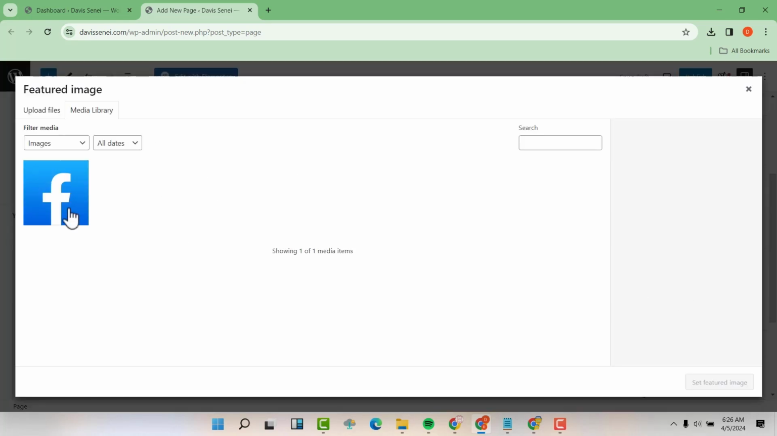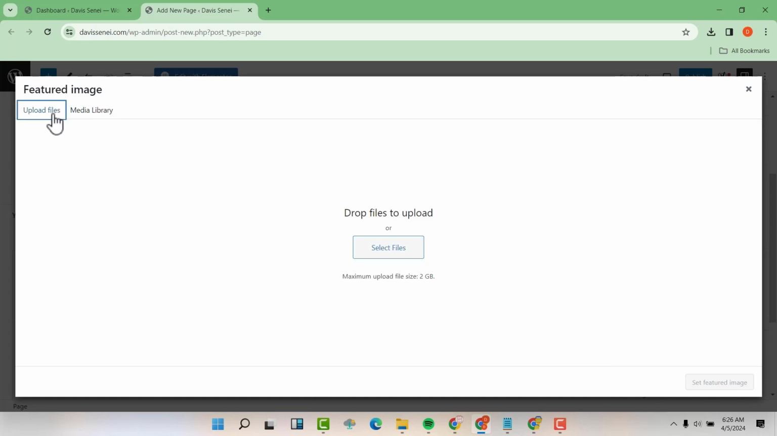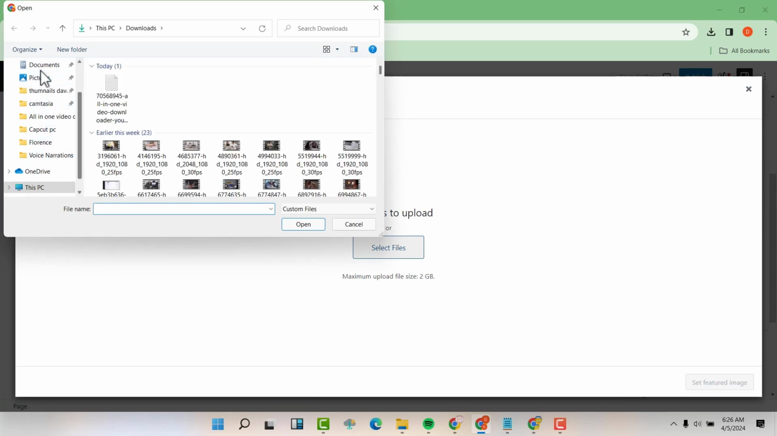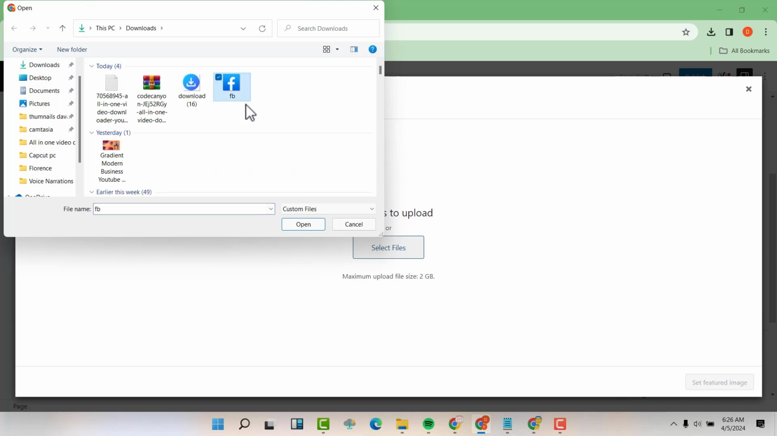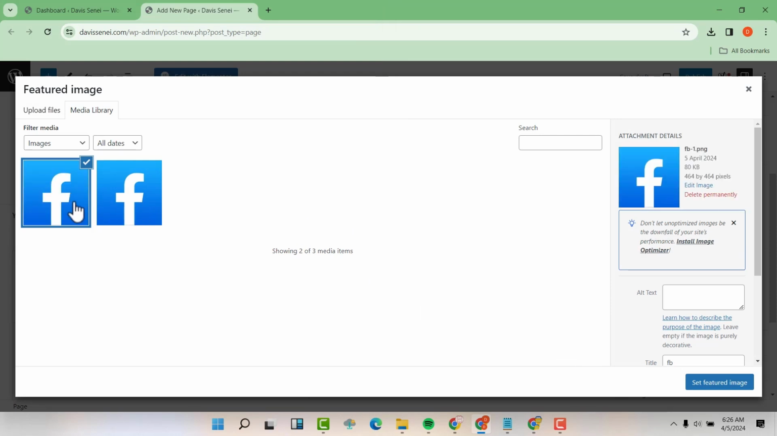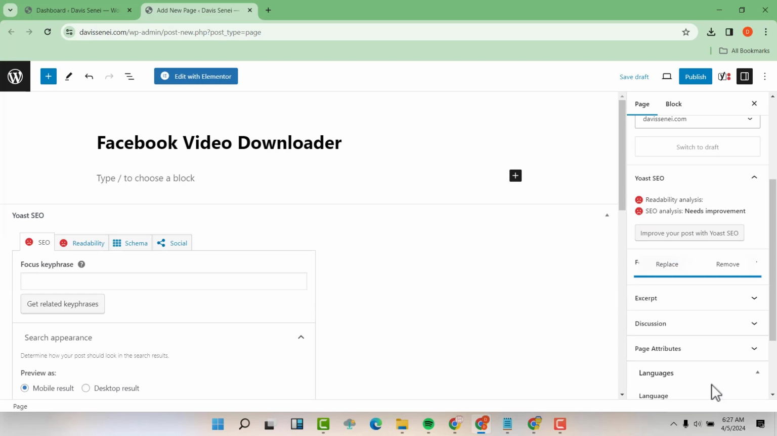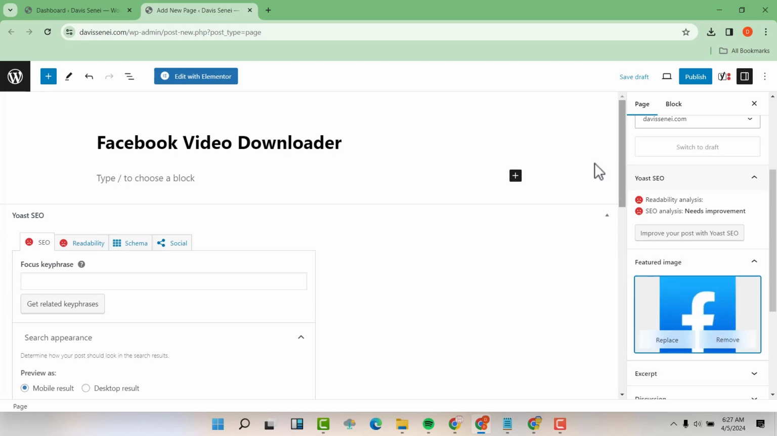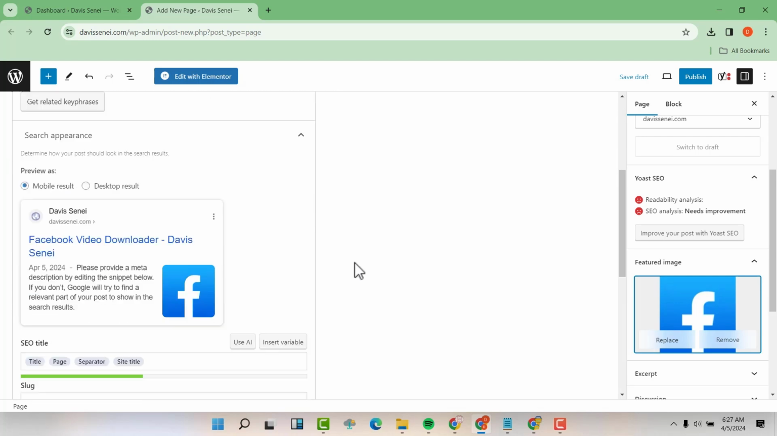You can use one I had uploaded here, or you can just click on upload, then you select the one that you want. Maybe I select this one again, then I open it. So it will be uploaded, then set it as a featured image. You can see it's here. So we are going to click on publish, and I want you to see this before we even click on publish. Now there's something down here.